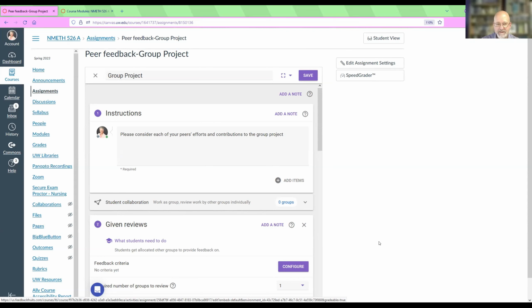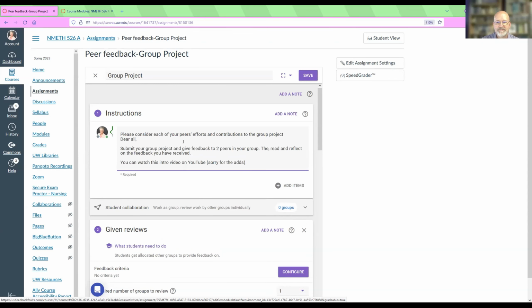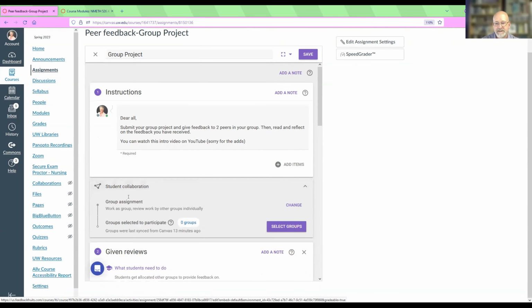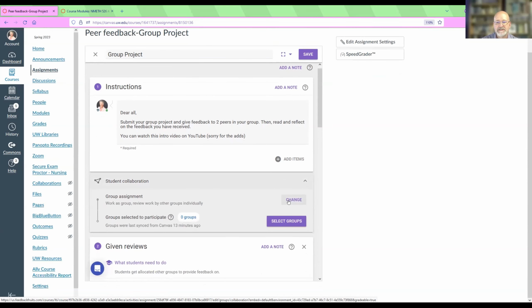Great. That makes sense. So let's go ahead and you can paste in your instructions again there. And like I said, we'll come back and we'll fix the YouTube link. I'd rather get the activity really configured before we do anything. And then click on that student collaboration option again. And then click on change.